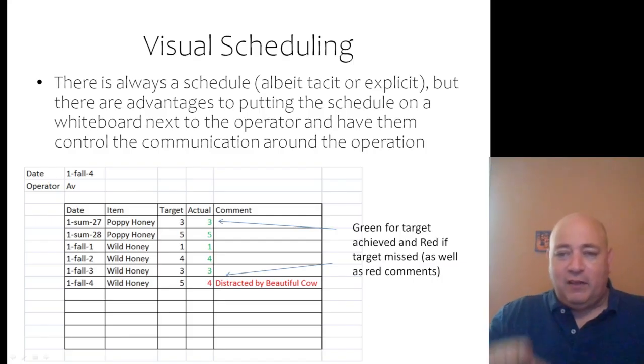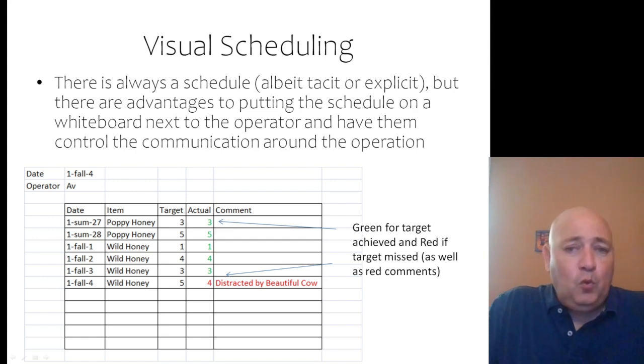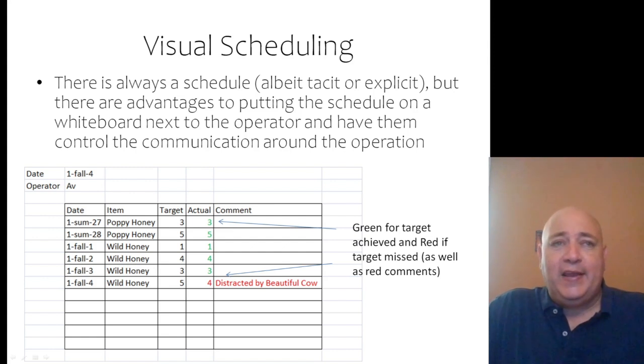Anything you see coming off that line, we're going to process, whether it's repairs or whatever the case. But whatever that schedule is, if we could show it as a target list on a whiteboard. In this case I've used days. Usually on the floor I'll use hours. But either way, on the top of the board we should have the date, so that if it's fall 4 and you see that the date is fall 2, you know it's out of date and we can't really rely on the data. And it should have who is responsible for that board, who is the operator. In this case, Av is the operator.